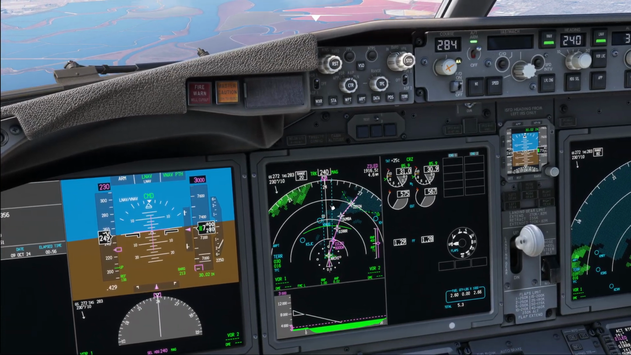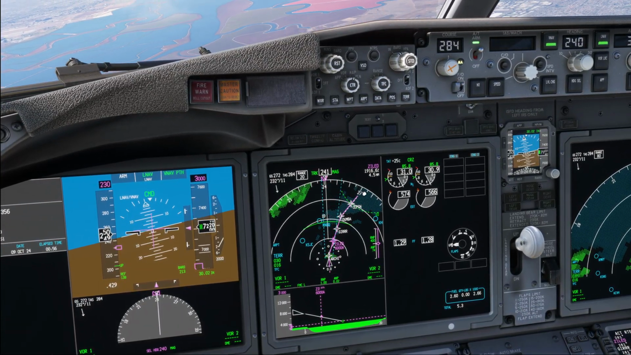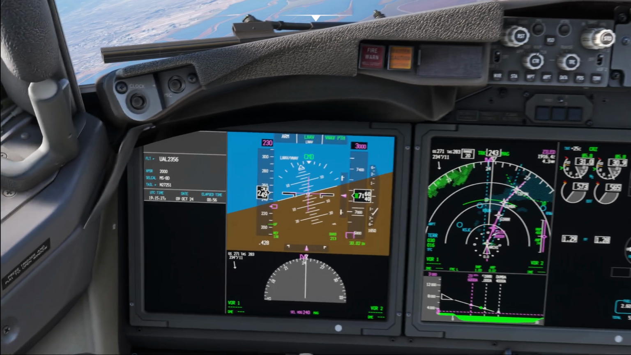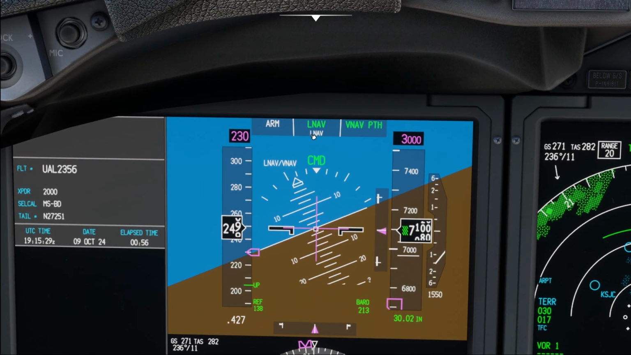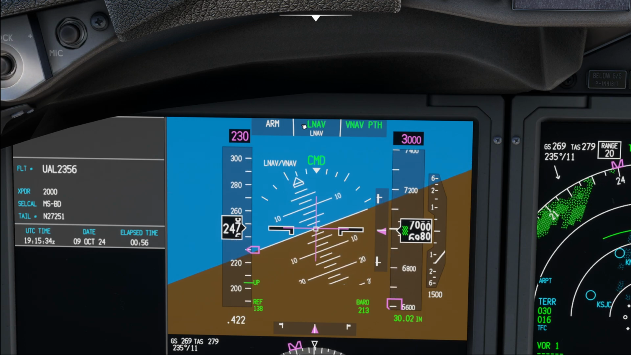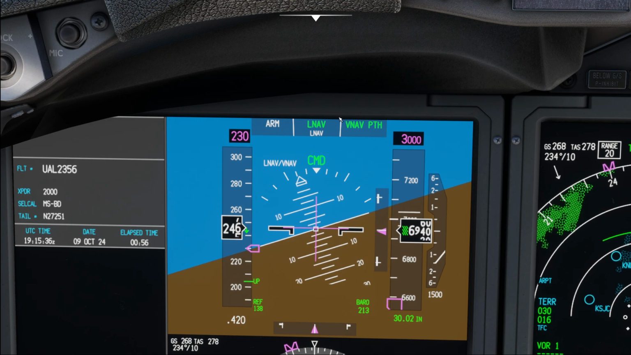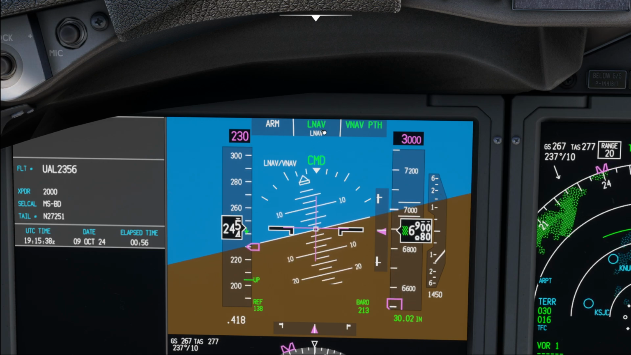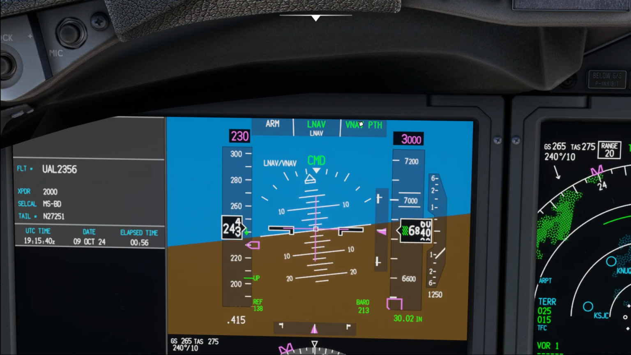Now, as we are closing in, and as we are passing the intermediate approach fix, you will notice that LNAV is going to arm in white, even though it might already be active. That is not a bug, much rather this is telling you that in case of a go-around, automatic LNAV engagement will be available.